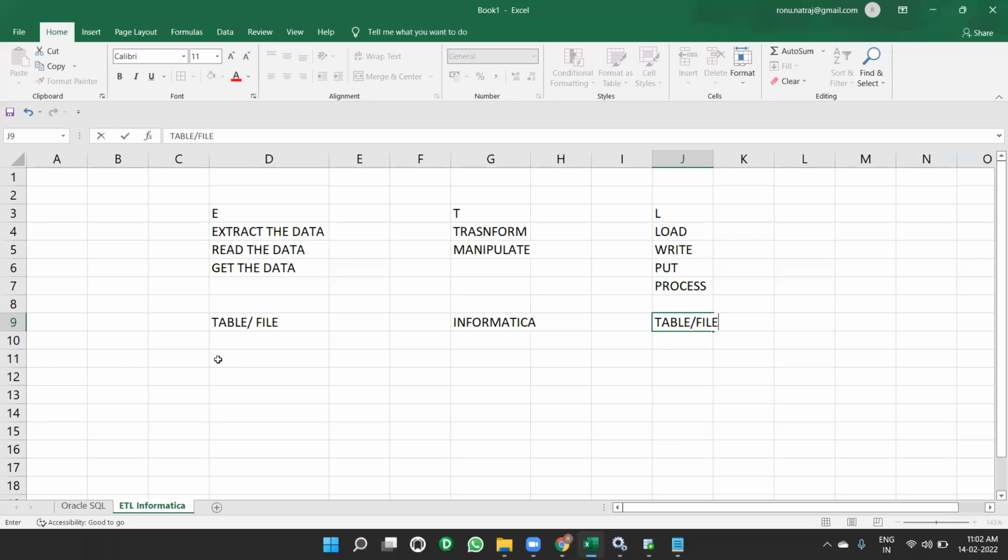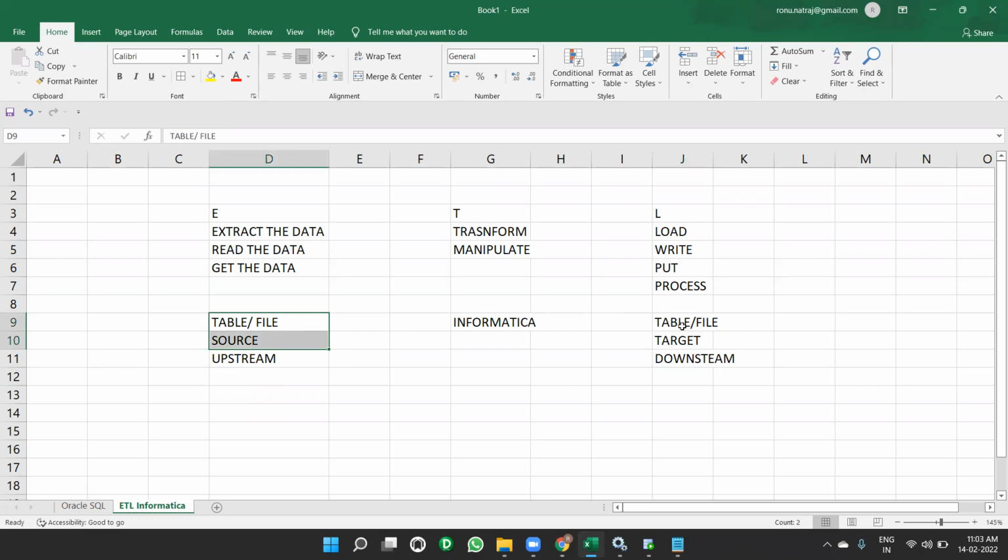This table or file is called the source. This table or file is called the target. The source is called upstream, and the target is called downstream. So extract, read, or get the data from a table, transform the data, and load the data to a file or a table. A source can be a table or a file, and a target can be a table or a file. Extract the data from source, transform it, and load it to target. That is what we are doing.